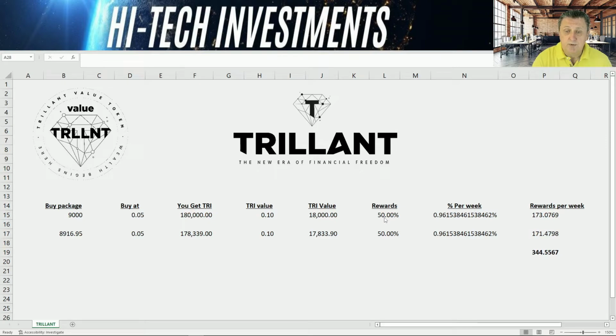The rewards here are 50%, and that basically means that on the 9,000 you will get 4,500 Trilliant in rewards. In order to calculate this, you have to divide the 50% over 52 weeks. That gives this very long, nice number, 0.9615, and so on. That will be the percentage that you receive week on week. The rewards for that particular week was 173.0769. And that's how it's calculated. You can try it for yourself.